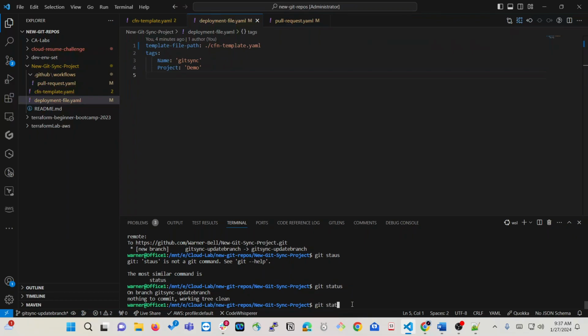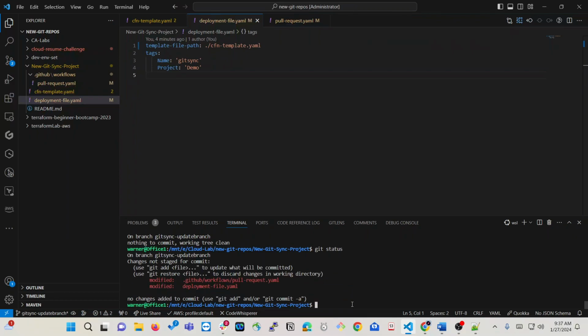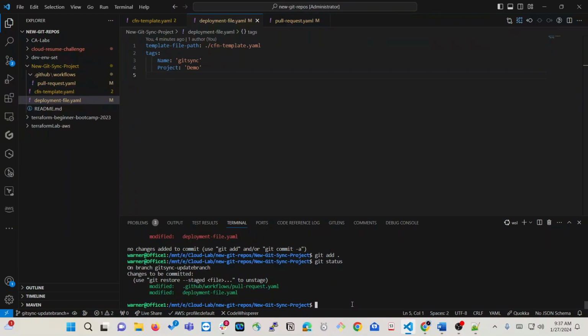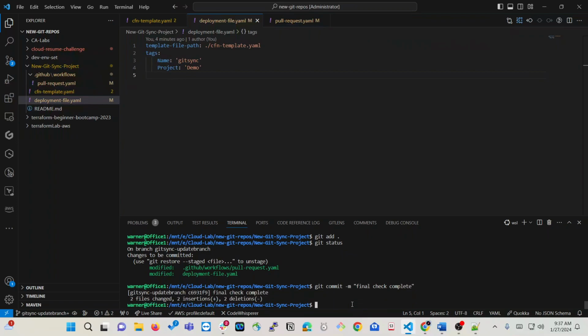So now what we're going to do is make sure that we pushed all our changes. Let's do git status. And we got 2 changes that we need to add. So we're going to say git add. We're going to check that those got added. They are green now. Now we're going to do git commit -m, and we're going to leave a comment. Final check. Complete. All right, that looks good.